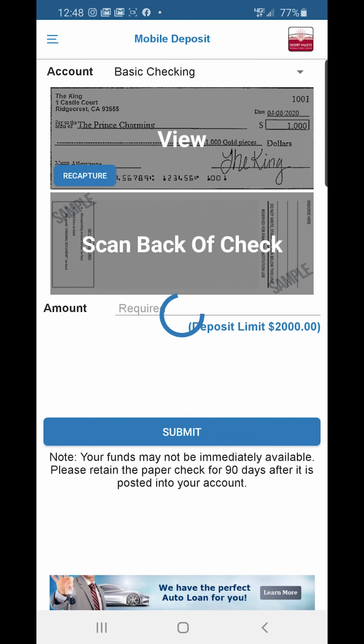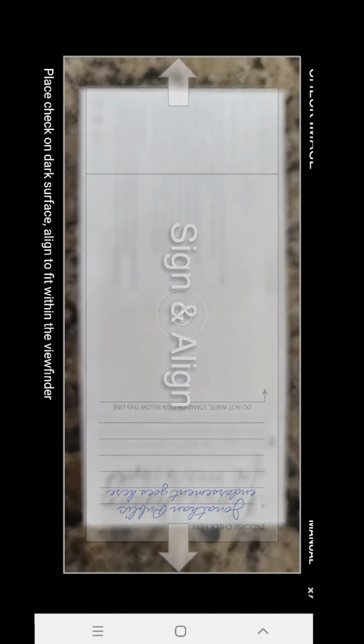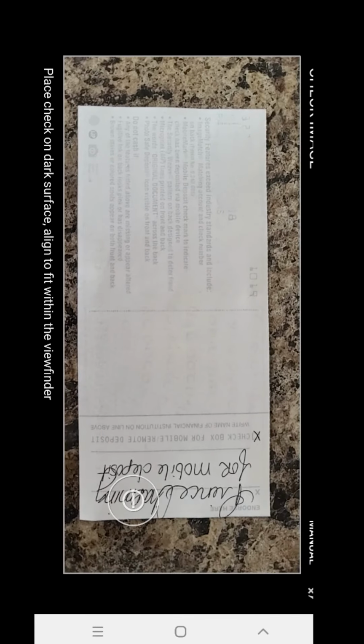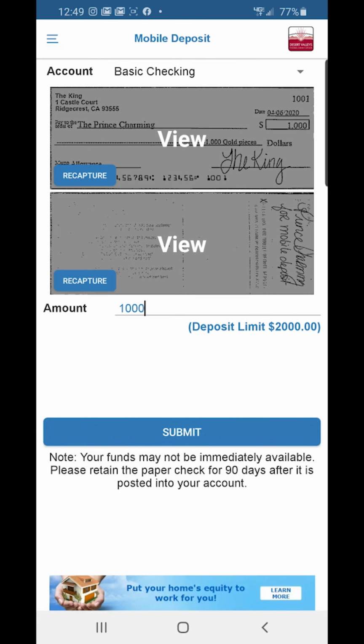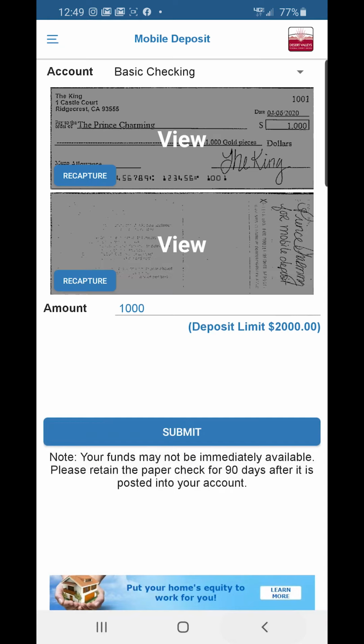Now we need to take a picture of the back of the check. Be sure to sign and write for mobile deposit only underneath your signature, or your check deposit will be denied. Once we take our picture, we can hit Submit. You should then get a message that will tell you if the funds have been deposited or if the check is in review. If you get the message your deposit is being held for review, a Desert Valleys staff member will review the check and make sure that it meets all compliance standards, and then deposit that check into your account.